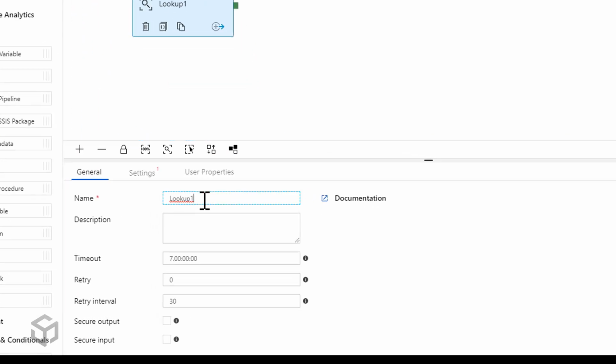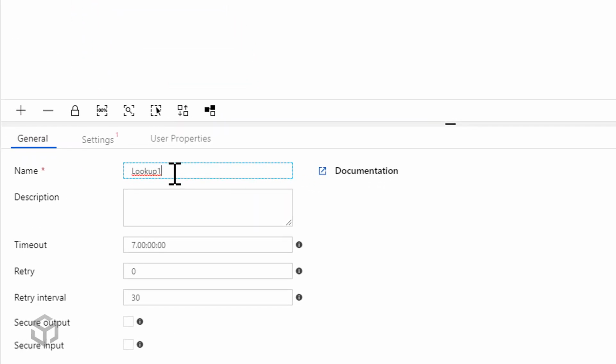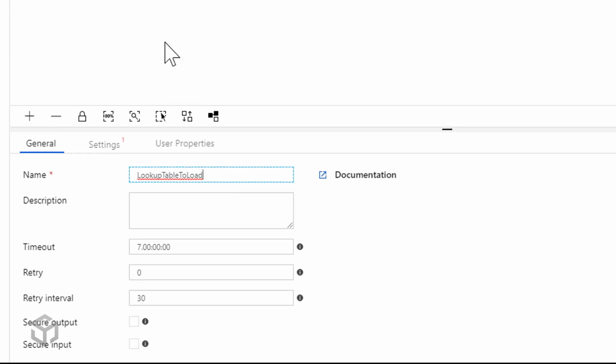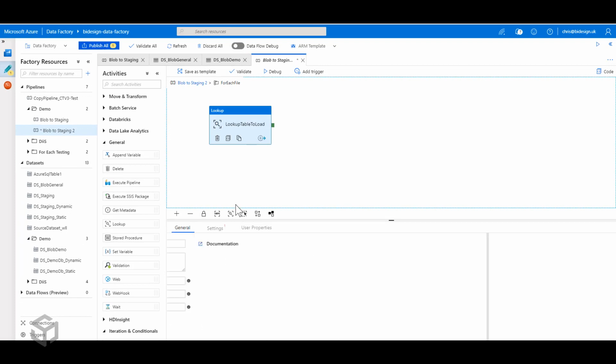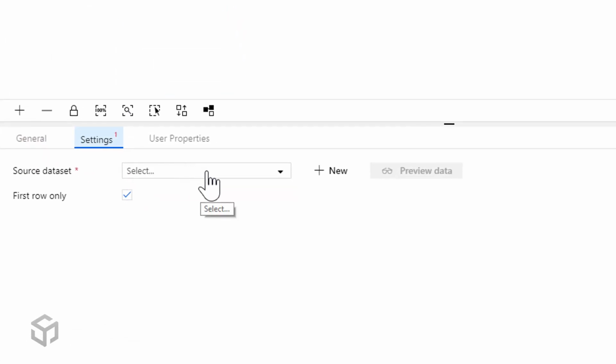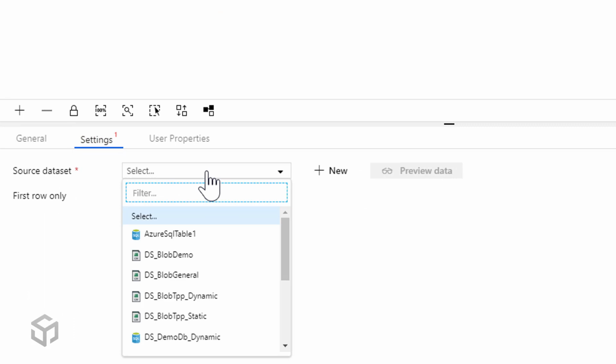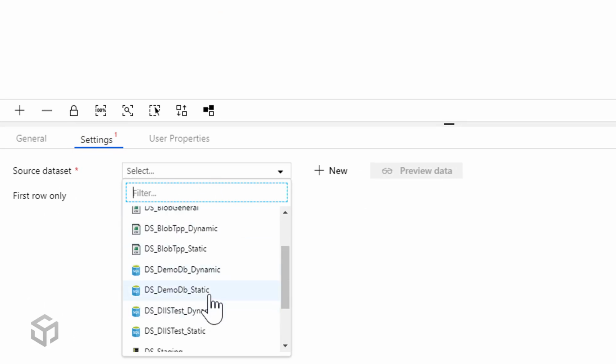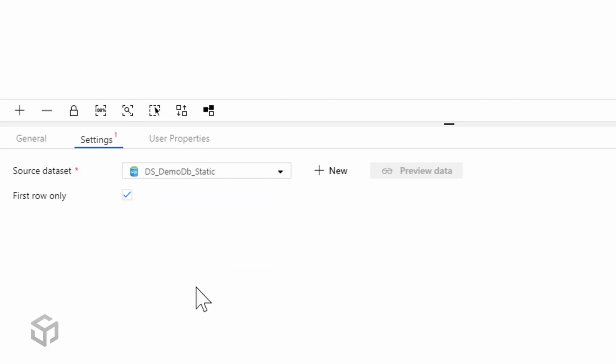Now I'm relatively new to ADF, so please bear with me. So I'm going to call it lookup table to load. So settings, so I'm going to look at my data source. Now I have a DemoDB static and a DemoDB dynamic, and I'll come back to those in a little while, but for the moment I'm going to use static.